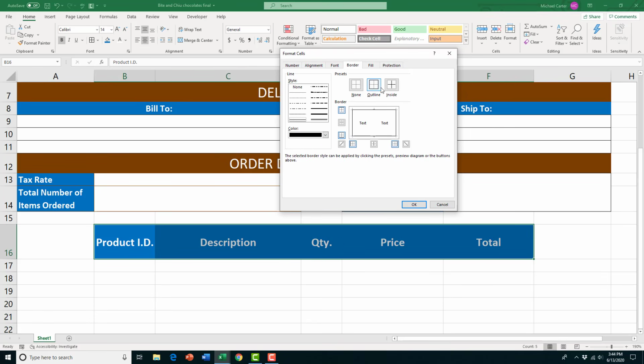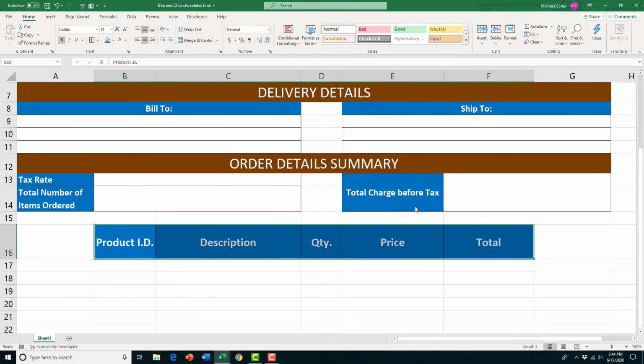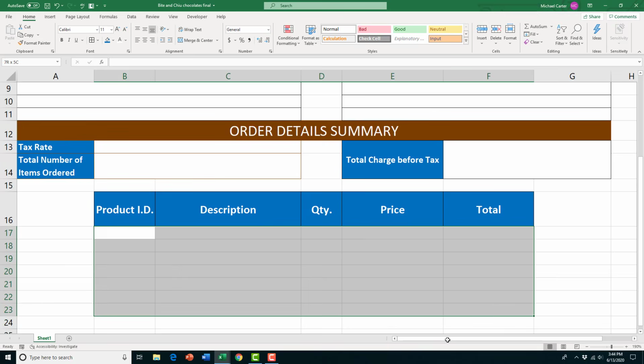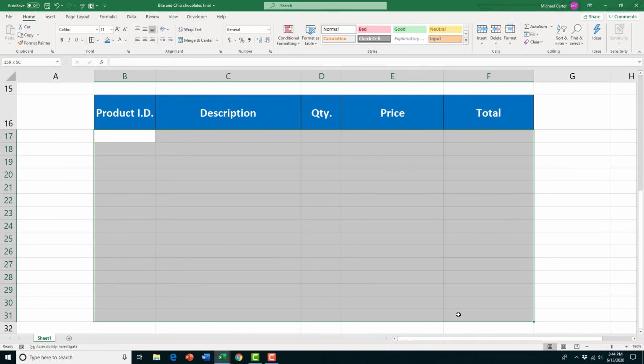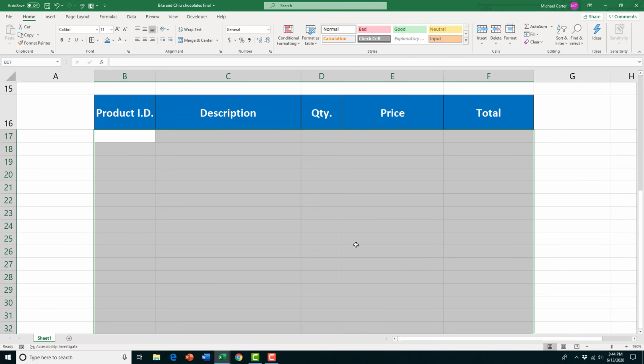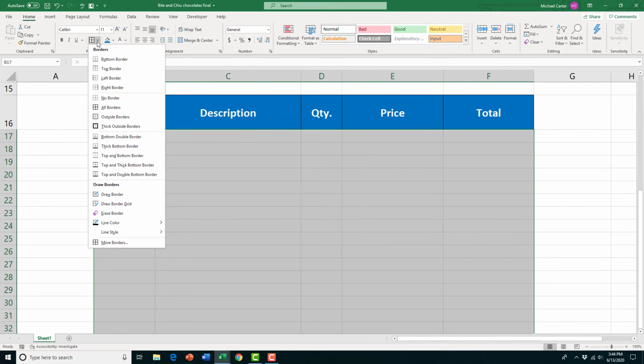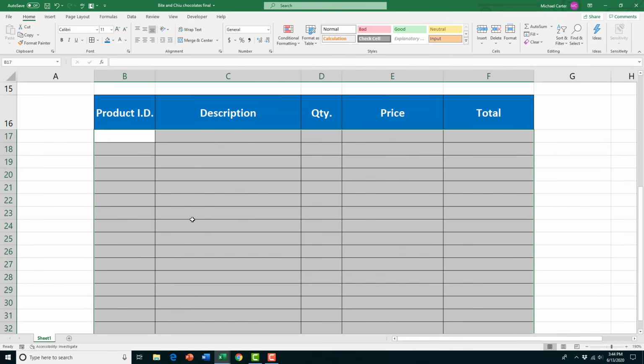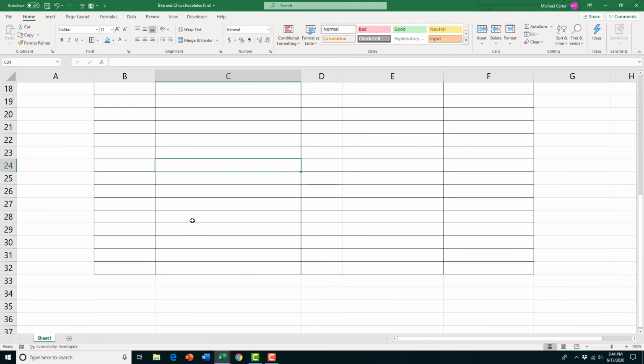I'll just use the custom black border. We don't always have to use the brown one that we chose. And then I'll also create some borders in here so that we can know where we're typing our numbers, or product ID, description, and that kind of thing. So I'm going to take this all the way down to row 34, I think, and then add a border, and I'll just choose the all border option, and that's what that would look like.